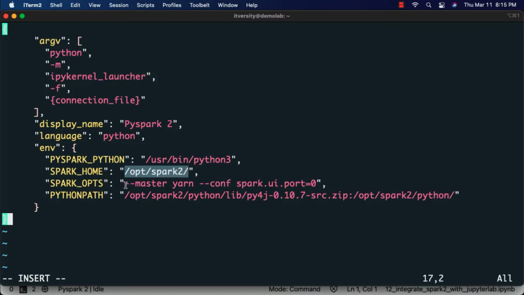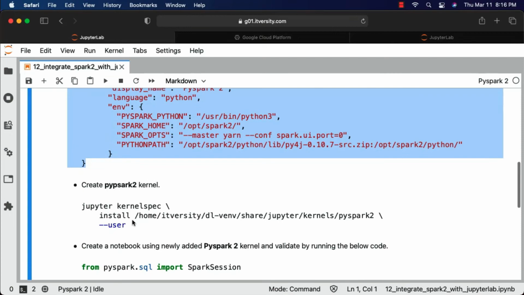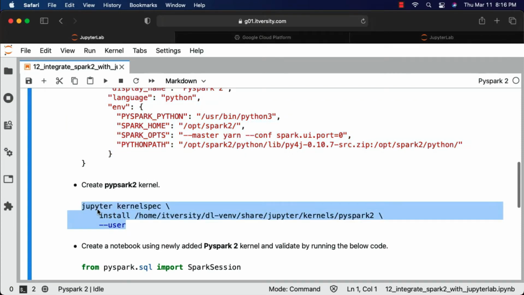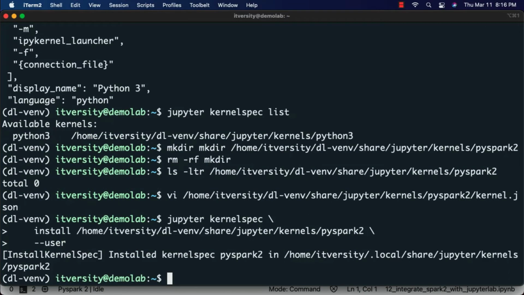Also we are trying to launch Spark using Yarn. You can see the details here. And also we have specified the Python path related to Spark here. These are all very important settings which we have to take care of so that the kernel can be created using PySpark2, which is already set up on this single node. Now we should be able to save this, come out of it, and then run this command to create a new kernel as part of our existing Jupyter Lab environment. You can hit enter. Now a new kernel is created by name PySpark2.